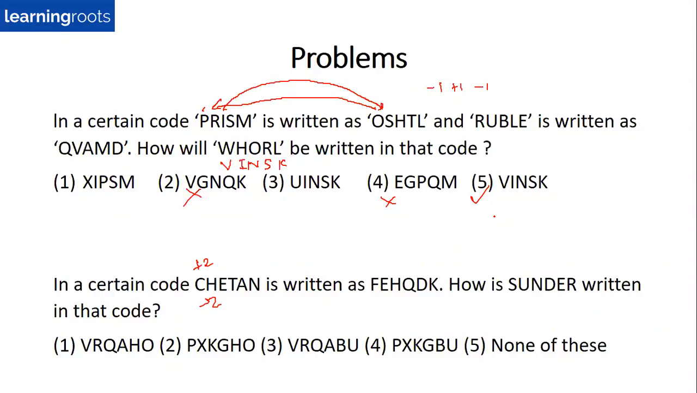Now, if you start from U, I'll start by writing the normal ones first. I need to go 2 steps ahead, right? So T, U, V, then N, O, P, Q, E, F, G, H. That is how my letters are going to be. And then I need to skip 2 letters in between and come back. So that will give me R, S, T, U, A, B, C, D, and O, P, Q, R. So VRQAHO. That is my answer.